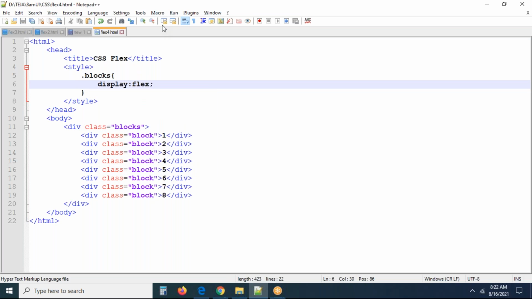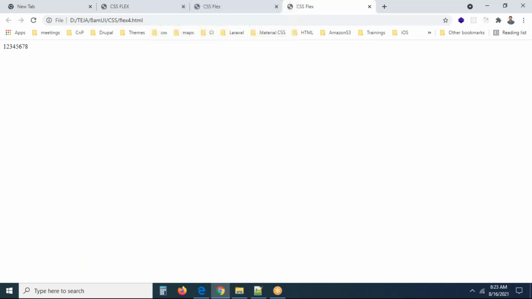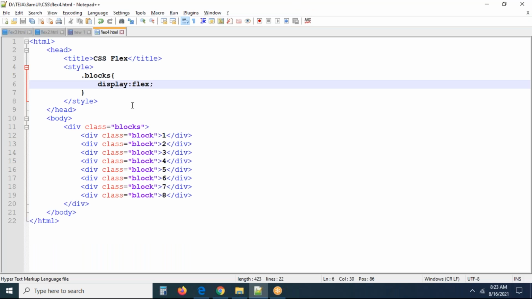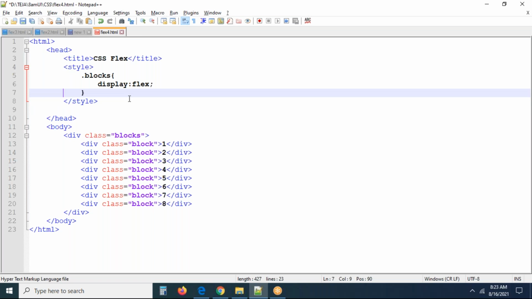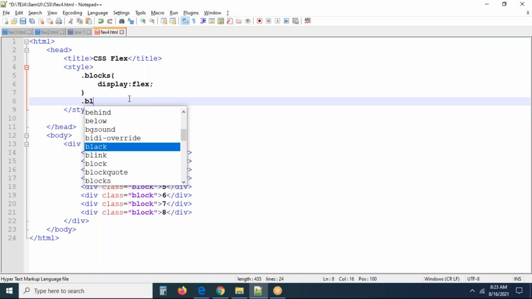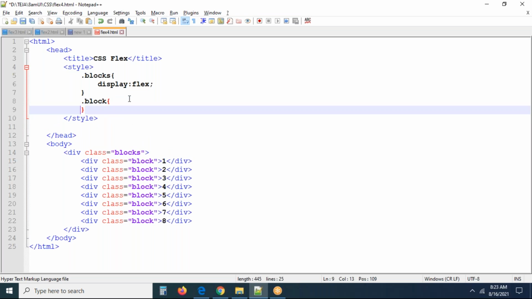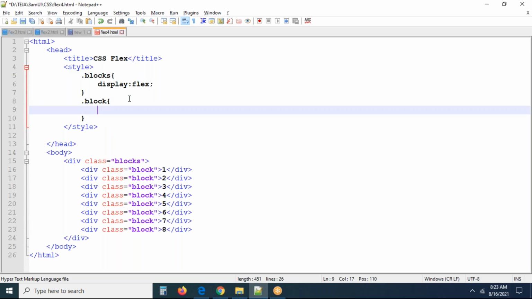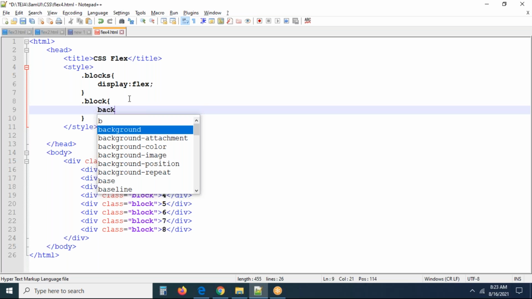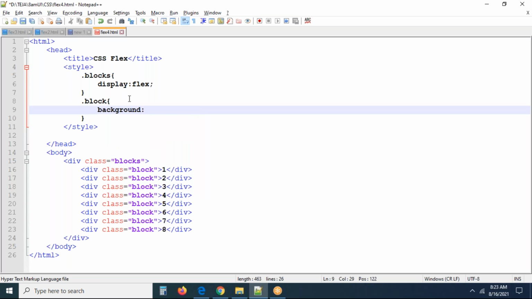Now you can check all the items. I didn't design anything for them. Now you can go and check this. I'm just running the file, and all items, 1 2 3 4 5 6 7 8, are side by side. Okay, now do one thing, we can design the block also, so that we will have a good idea. Just each and every block. So let me take some background color. Background is going to be hash f1f1f1. I'm just taking some color.